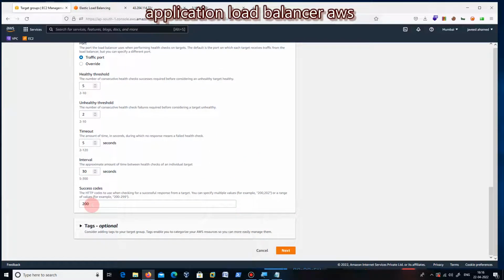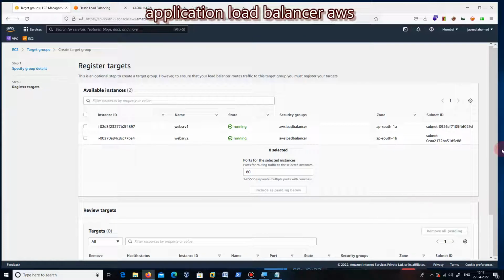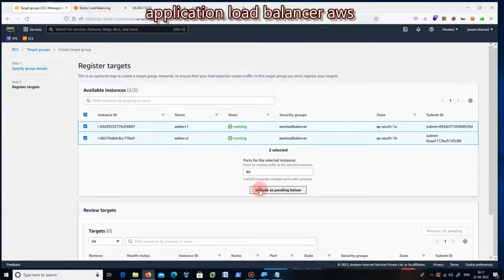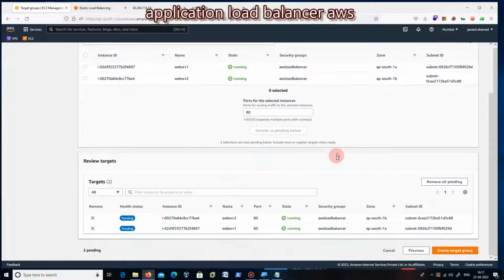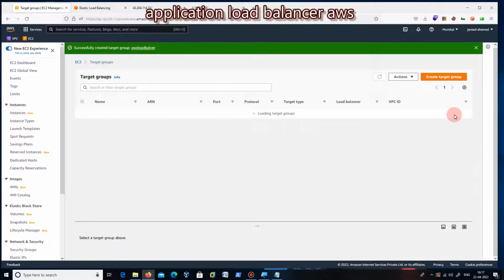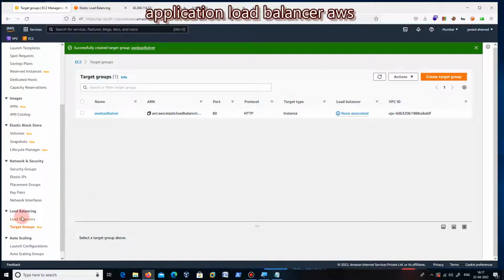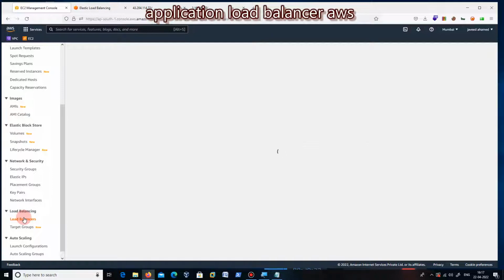Okay, so the success code is 200. If the website is working properly, then the success code is 200. Okay, then select next. Here I have to register the targets, which I had created as web servers. So I just select both web servers, and include them as pending below. Then create the target group. Here the target group is created. After creating the target group, we have to create the load balancer.